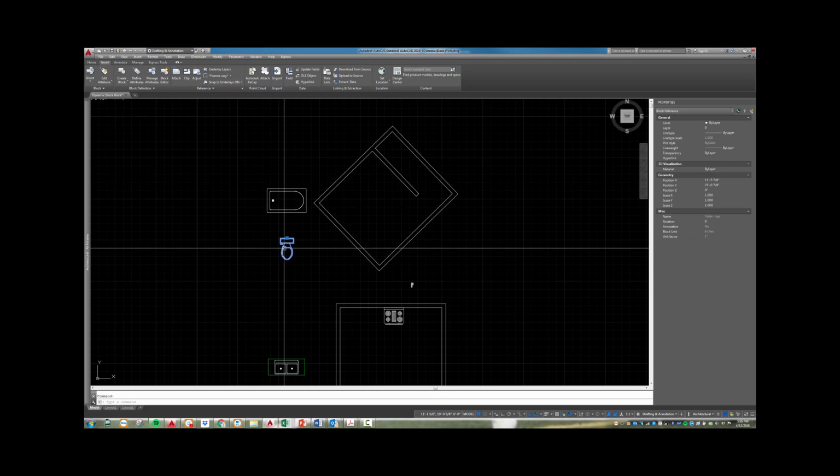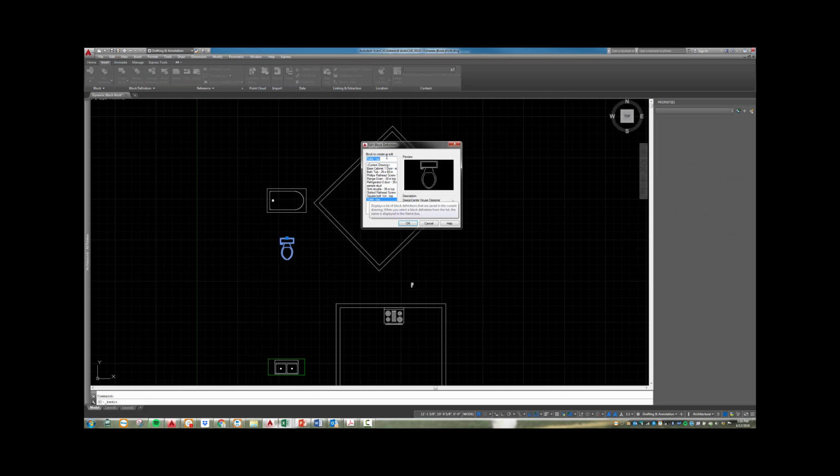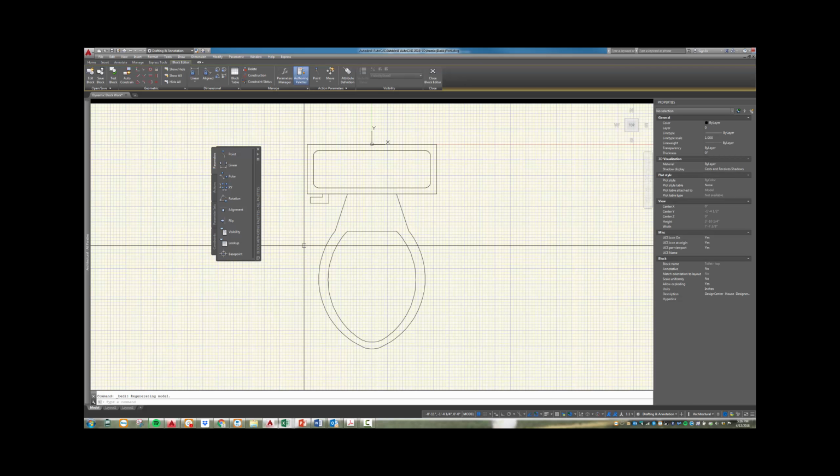You can see it's a block. I double click on it. The Edit Block box pops open. I hit OK to go to block editor, and boom, there we are. You can see up here that's our insertion point right there. So I'm going to pick this alignment button because that's what's going to allow me to align to a wall that's not in the same direction as my toilet currently is.